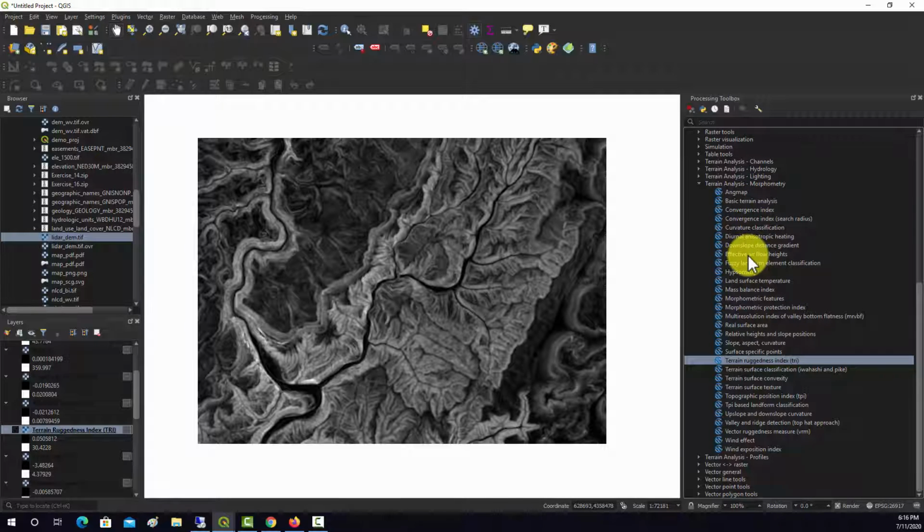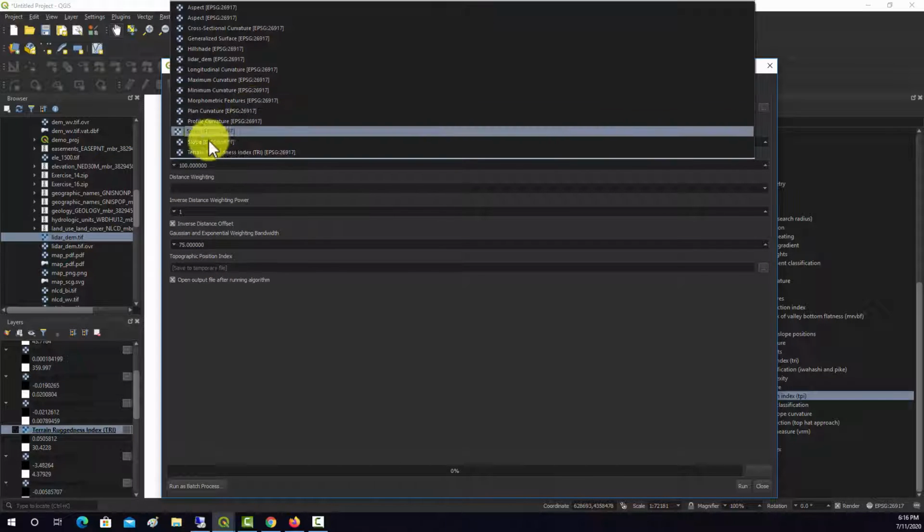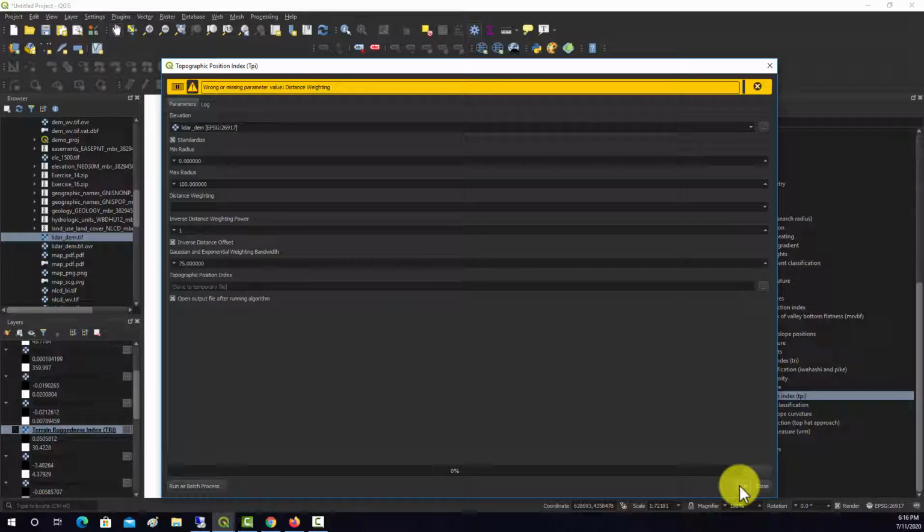But if you do some landform type analyses, you're a geomorphologist, or doing some type of modeling that might incorporate terrain variables, this is a good place to look. I guess just to finish up, let's do this topographic position index. This is a pretty common one. So I'm going to, again, provide it the DEM. And we'll let it run with its defaults there.